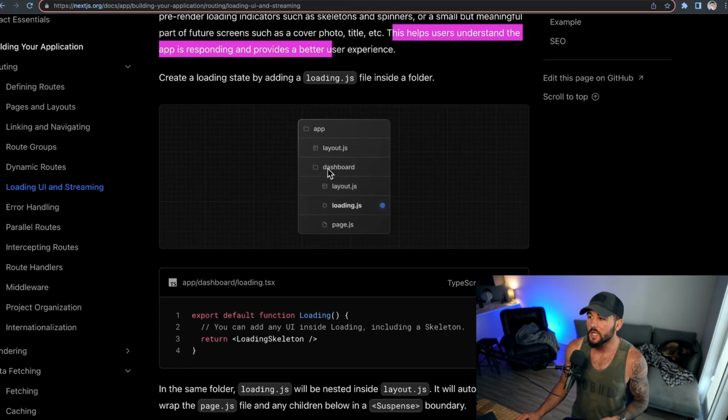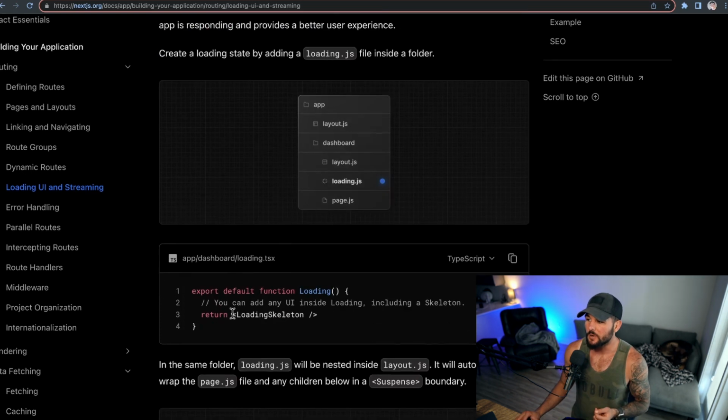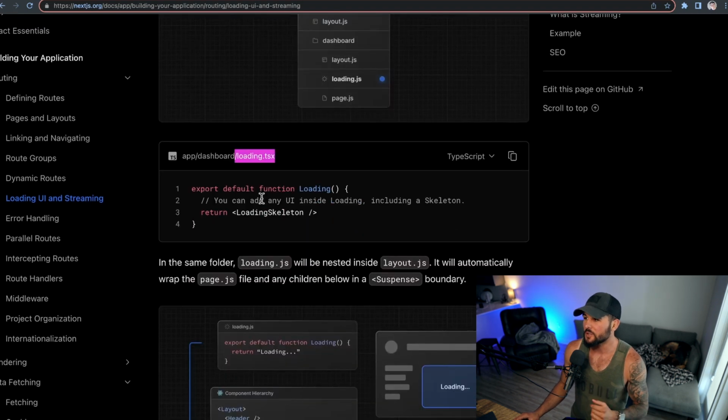Here within their dashboard folder, all you need to do is add a loading.js file, and that is going to be what is shown to the user when your dashboard page is loading. So here they render out a loading skeleton within their loading.tsx file within their dashboard folder, and that's what's going to show as their loader when their page is actually getting rendered for their user interface there.